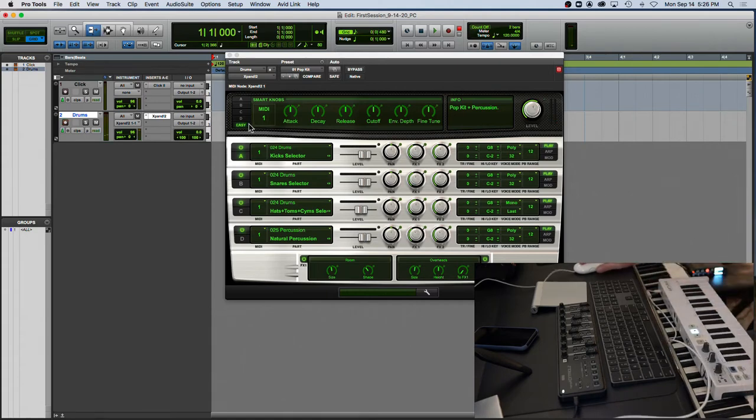What did I do here? Did I turn the volume down? Okay. Right, so you could see these are different drums here. I'm playing the same pitch, but I'm switching the octave.